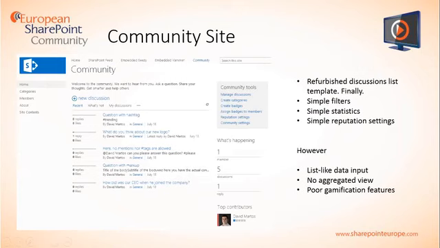First thing to mention, the community side. When you talk about social, one of the words that comes to your mind is community or network or group, whatever. One of the new site templates coming with SharePoint 2013 is called community site. So you can think that this is the entry point for social. Actually, what you have with a community site is a refurbished discussion list template. Finally, so this is something that SharePoint users were expecting for a long time.